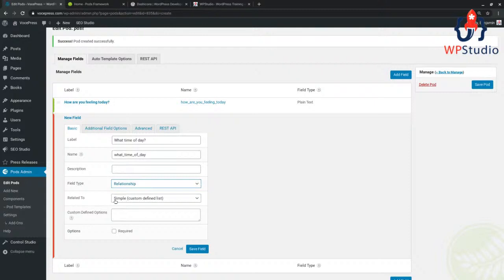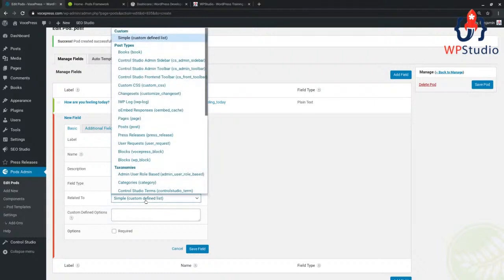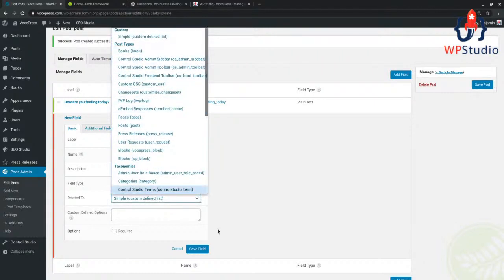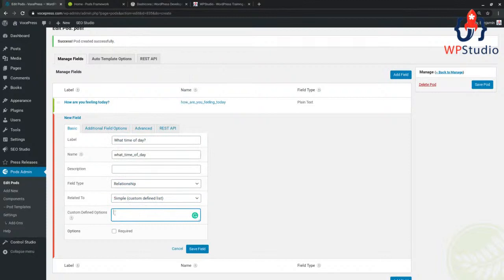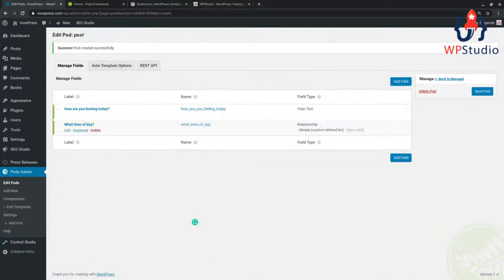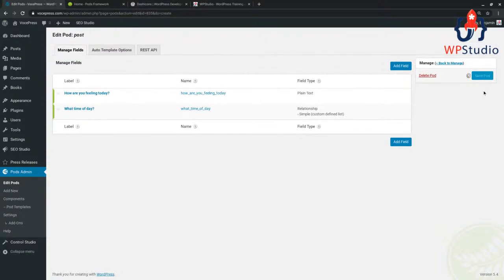So basically a relationship is a field that has other fields that it can fill in. Sure, I can connect this to other posts, other things, or I can do a simple one, which is going to now turn it into a drop-down list. So morning, afternoon, evening, night. Save this. Now, when I save this pod, notice how I have several different fields.